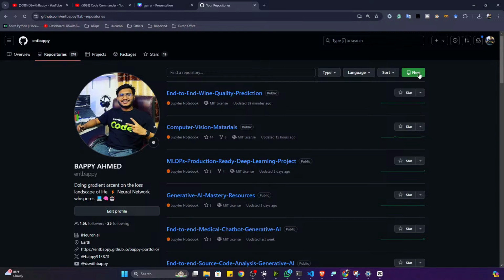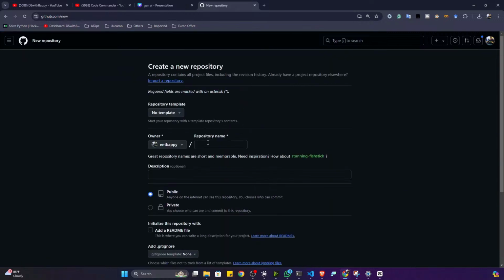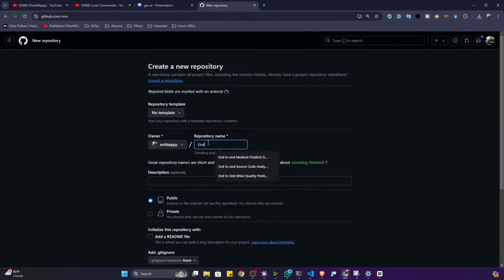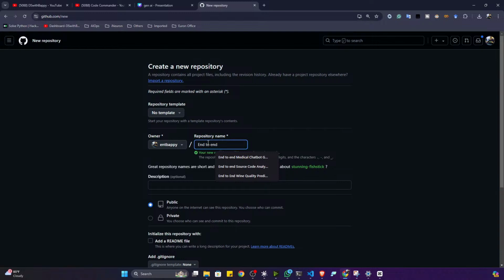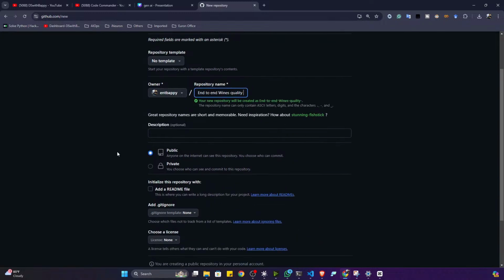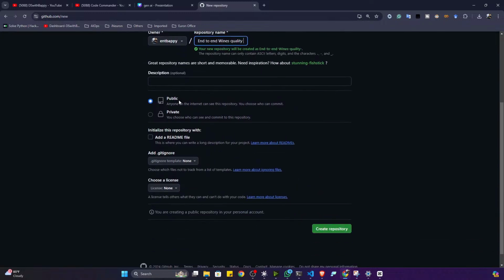Now here, the first thing you have to do is click on New, and here you can give the repository name. Let's say I'll give end-to-end wine quality. You can give any name, it's up to you. Let's keep it as public because I want to share it with you. You can also keep it as private.